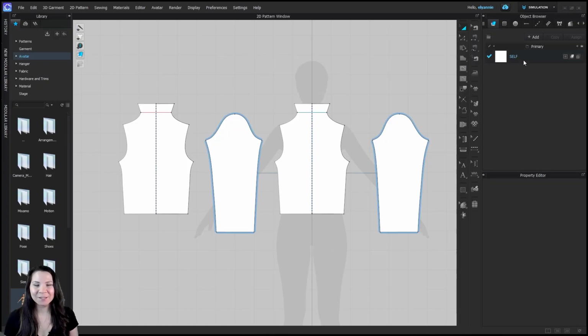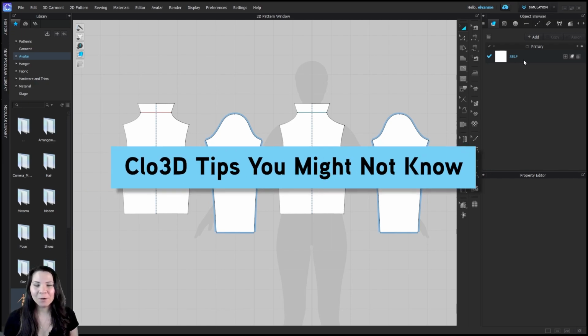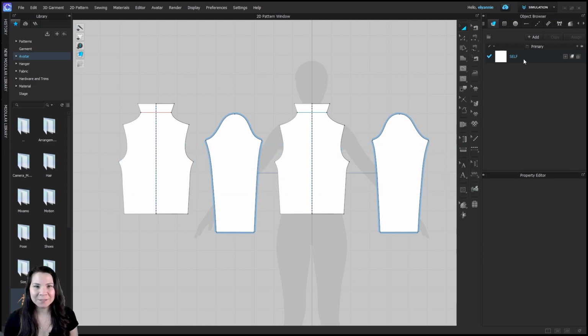My name is Ellie of Digitech Design, and in this episode of Clo Tips You Might Not Know, we're going to cover how to add seam allowances and notches so you can get your pattern ready for production.